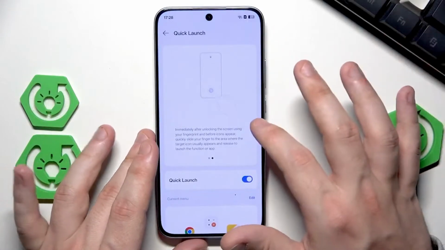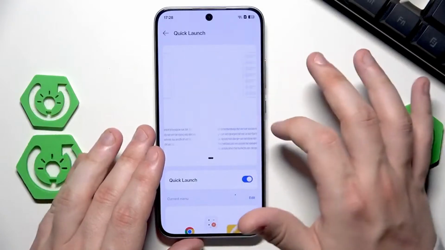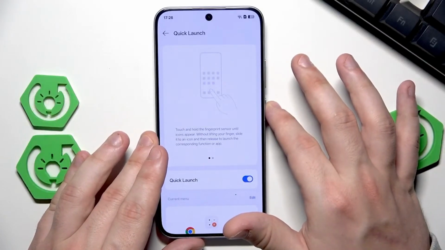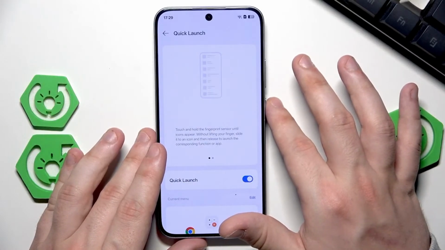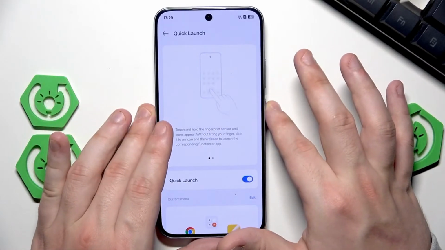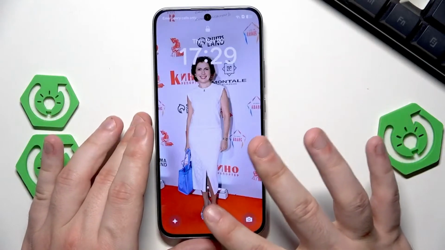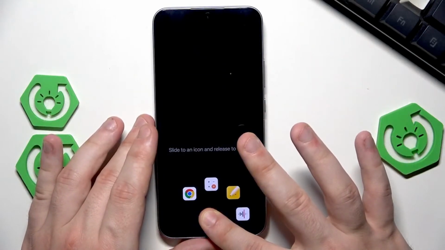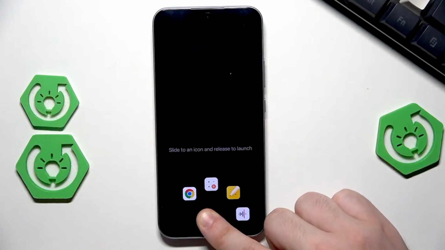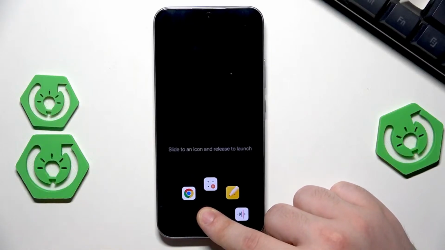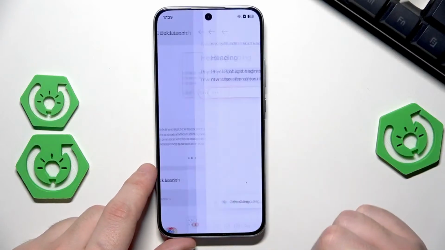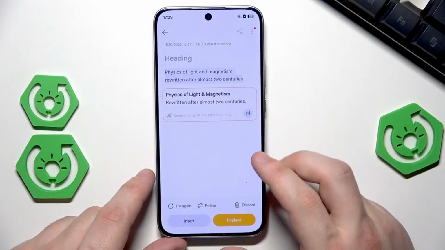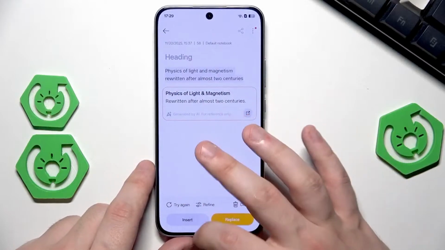And something has lagged. Okay, I need to hold a little bit longer. And now slide to the icon that you would like to launch. Let's try with the Notes. Release. And as you can see, the Notes app successfully launched.